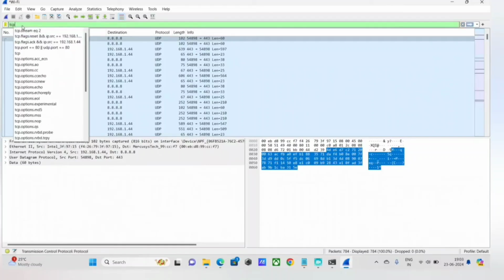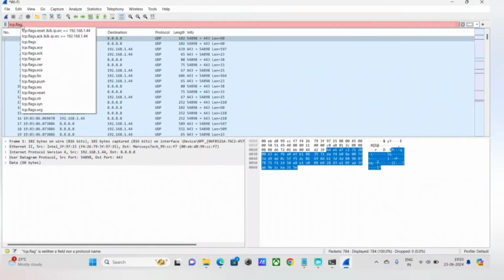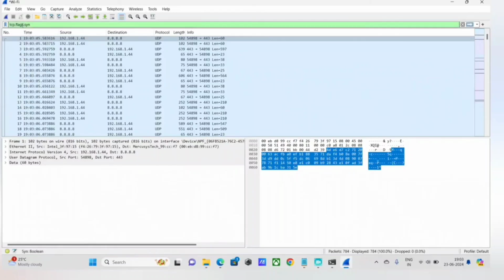So guys, I'm going to type tcp.flags.syn is equal to 1, and then I'm just going to give two pipes, and then type again tcp.flags. So I have to use brackets here, open and close brackets.